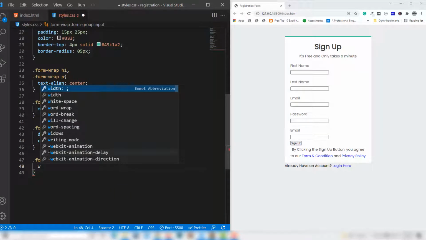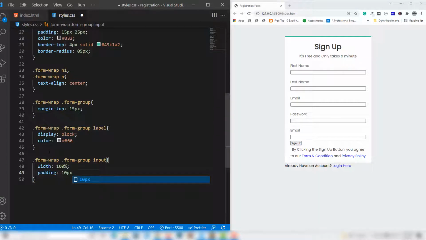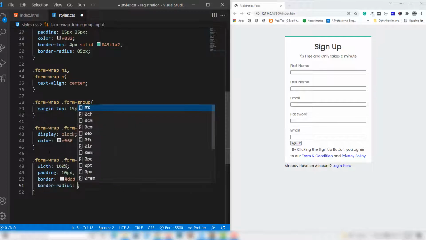So first I'm gonna assign the width. So width is 100%, right, and then I'm gonna assign the padding to make a space inside our input fields, 10 pixel. Then I'm gonna assign the border, 1 pixel solid, and also I'm gonna use border radius 5 pixels.